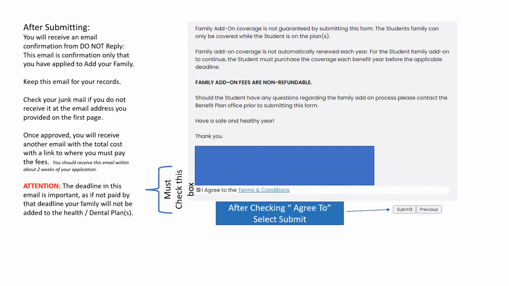You will receive an email confirmation stating that you have applied to add your family members. You must keep this email as proof that you are applying to add your family members. Note, please check your junk mail.